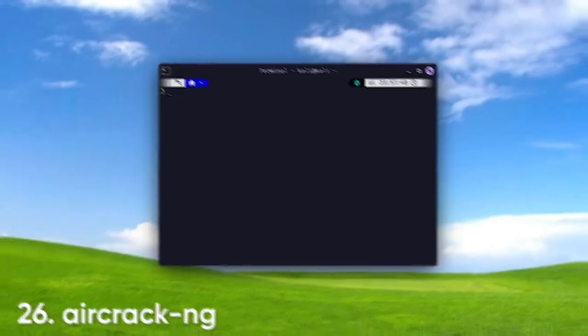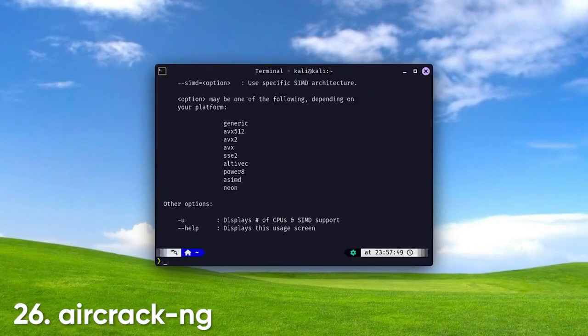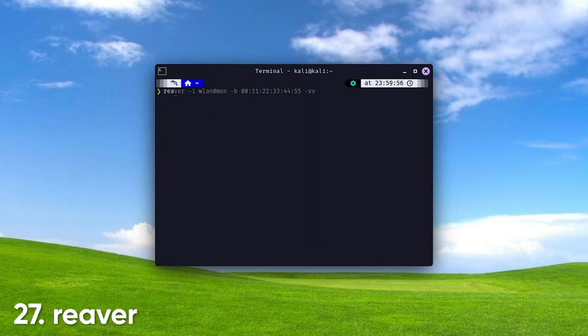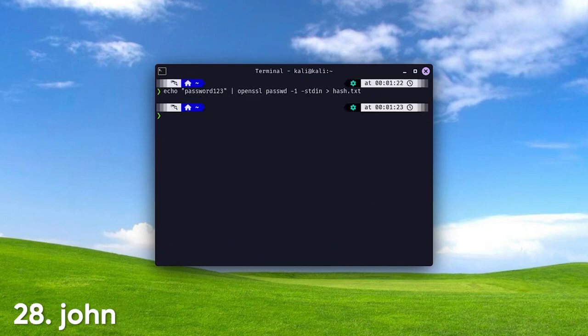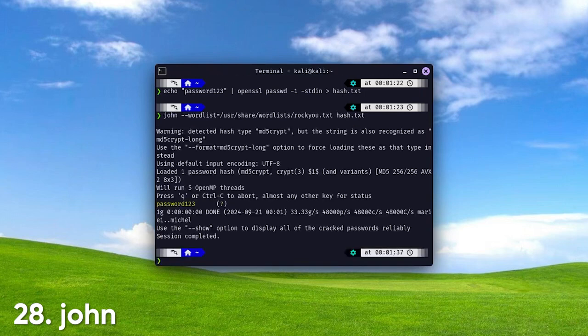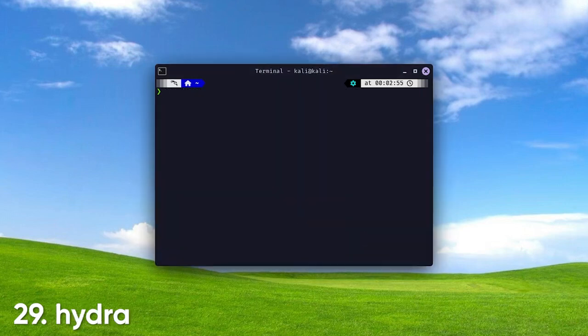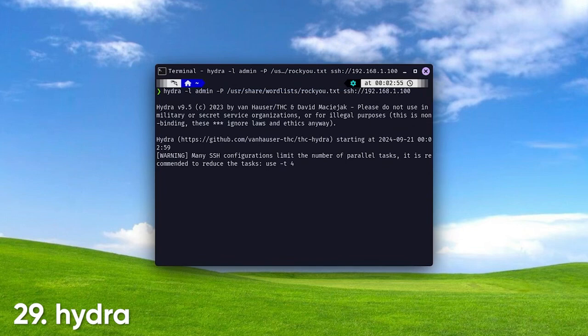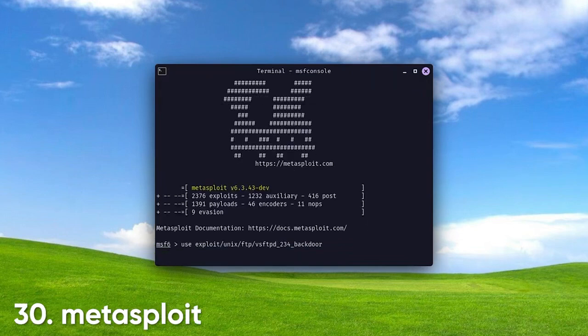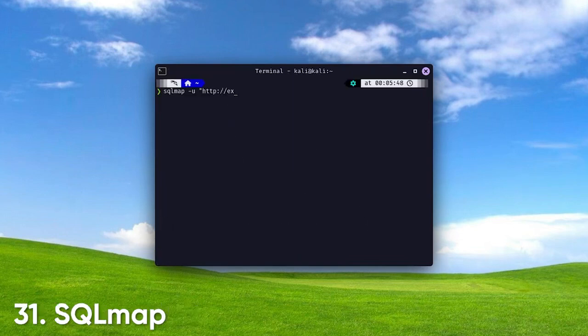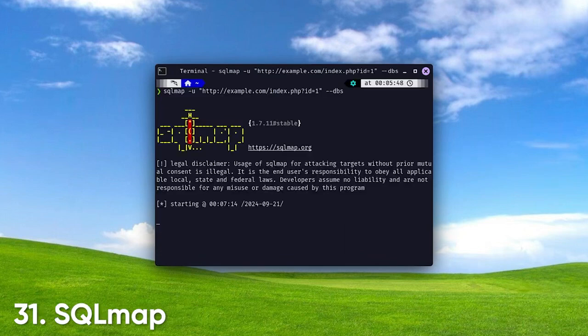Welcome to Tier 2. AirCrack NG, a powerful wireless network security assessment tool that helps you evaluate vulnerabilities. Reaver specializes in brute force attacks against WPS-enabled routers, making it a go-to for gaining access to secure networks. John, an essential password cracking tool that can tackle various encryption methods. Hydra, perfect for executing brute force login attacks across numerous protocols. Metasploit, the ultimate framework for developing and executing exploits, essential for any penetration tester. SQLmap automates SQL injection attacks and can take control of databases with ease.